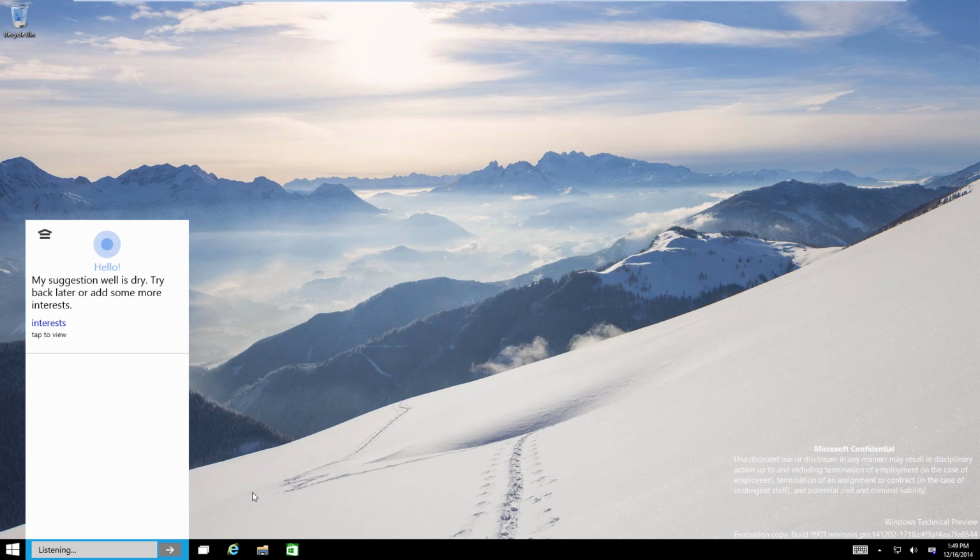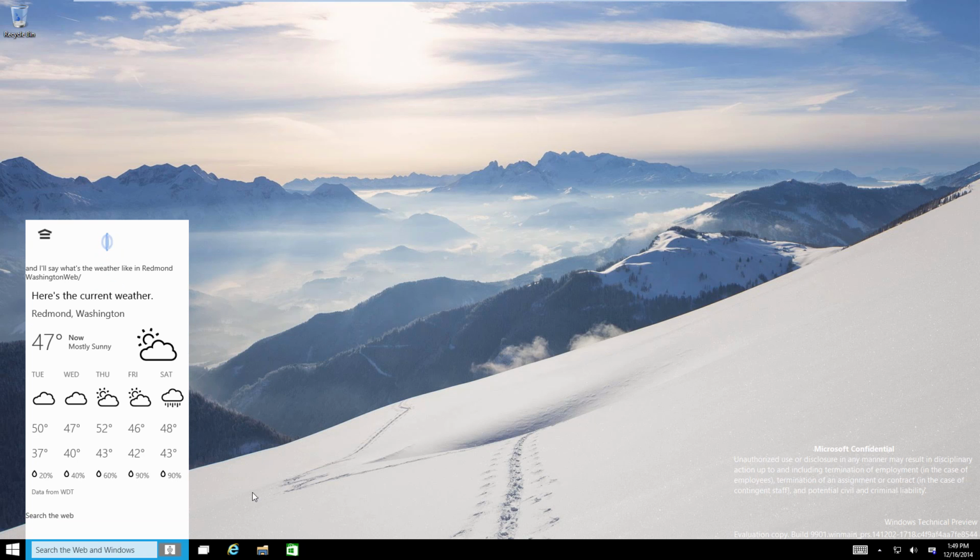and we'll say, what's the weather like in Redmond, Washington? And it also kind of picked up some extra words, but yeah, it did work. There's no voice feedback yet, which I believe it does do on the Windows Phone operating system. And yeah, it says here's the current weather in Redmond, Washington, and it shows probably the same thing it would show on Windows Phone.